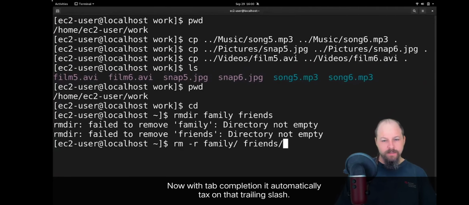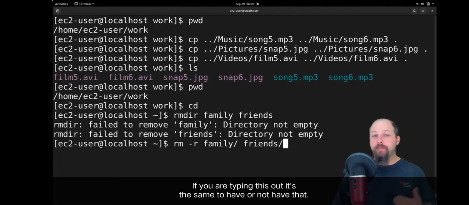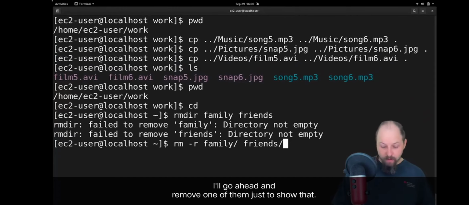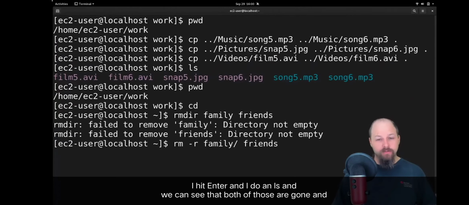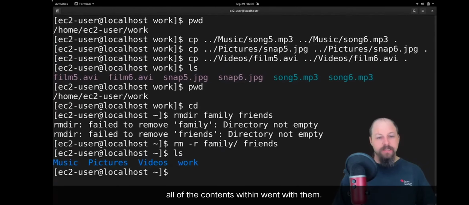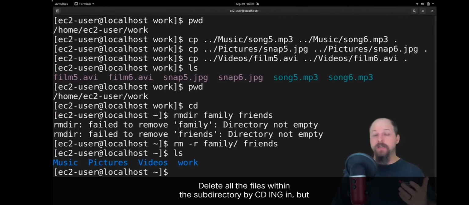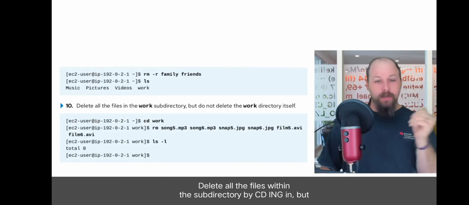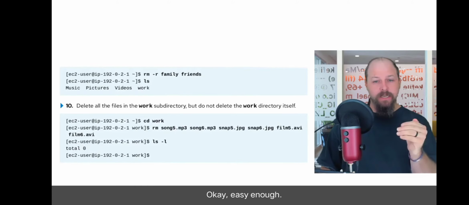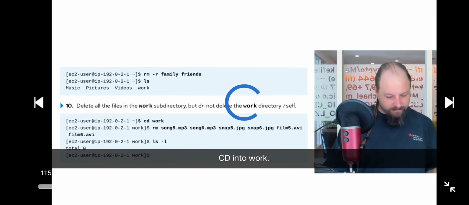rm -r family and friends. Now with tab completion, it automatically tacks on that trailing slash. If you are typing this out, it's the same to have or not have that. I'll go ahead and remove one of them just to show that. I hit enter and I do an ls, and we can see that both of those are gone and all of the contents within went with them. Delete all the files within the subdirectory by cding in, but don't delete the directory itself. Okay, easy enough.